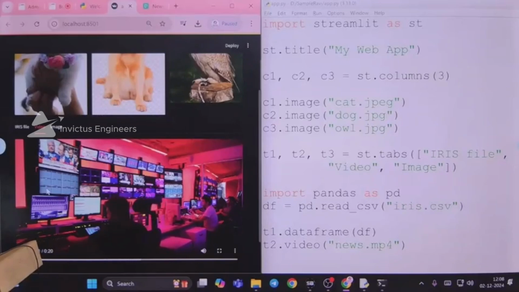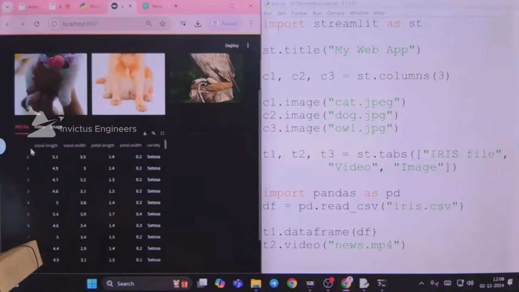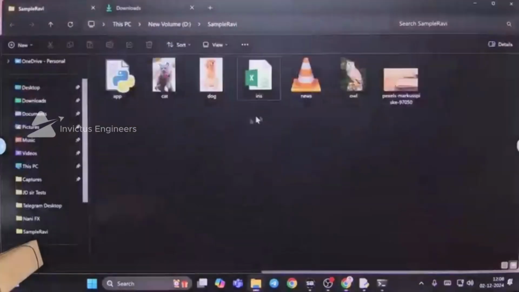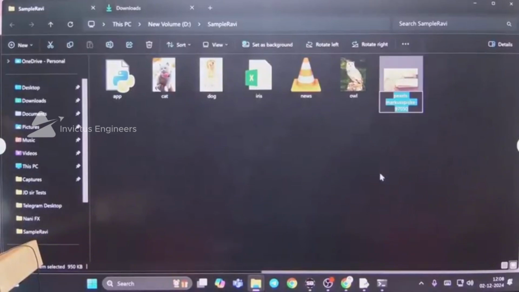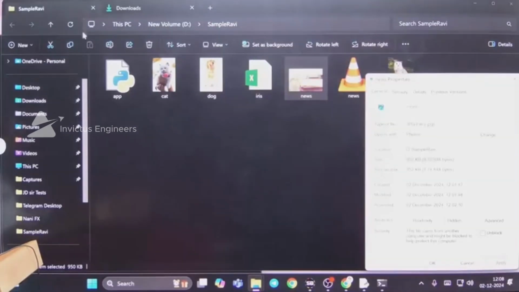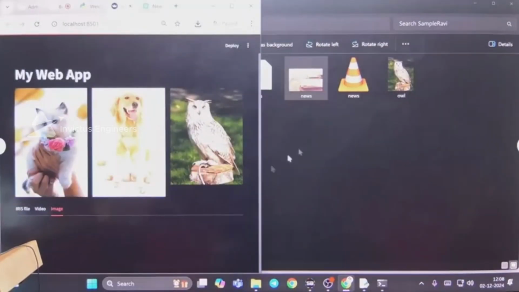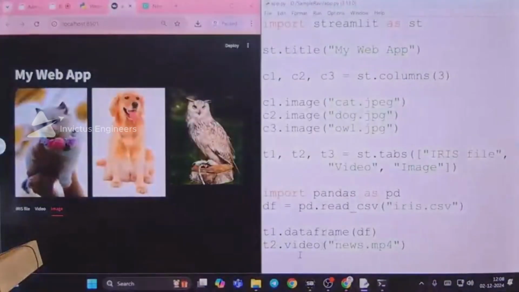Right. So the first tab is for file, the second tab is for video, the third tab is for some image. Let's take some image from the internet. We already have an image here in our folder. This is the image. Let's call this image again news. Let's see its extension, jpg. Okay, news.jpg. So let's go to the code file. On tab 3, we want to have the image. So the image is news.jpg.